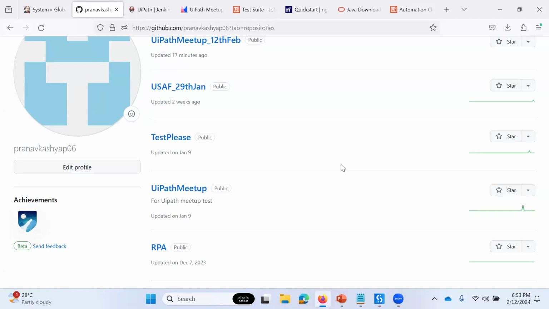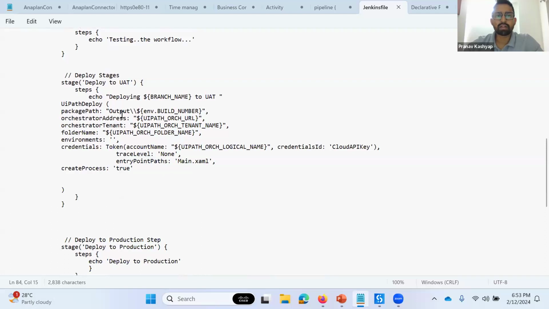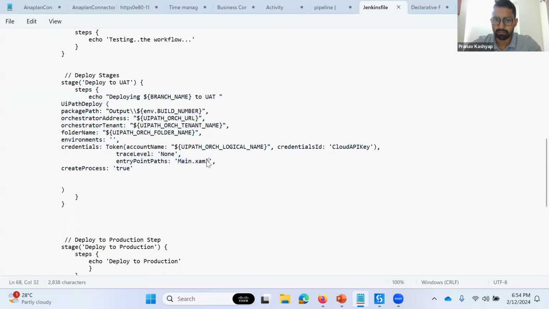Yeah, this is the same place that I was talking about. Right now, we are just using the deploy part, where we are just deploying the main.xaml file. But here now you have to give more conditions.